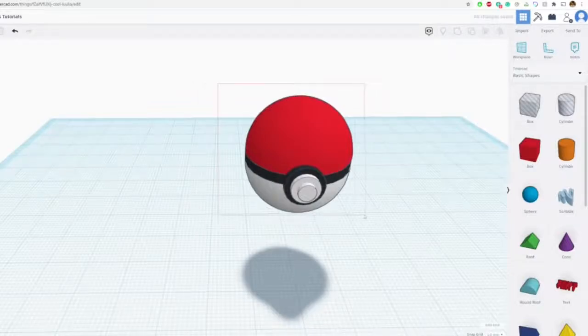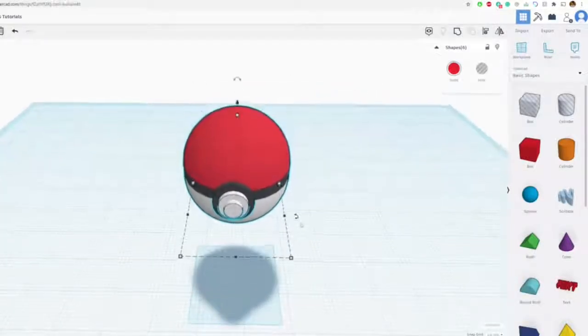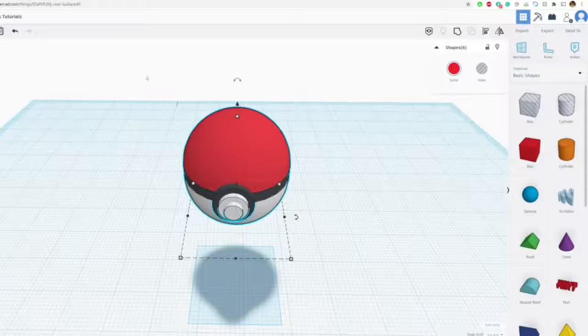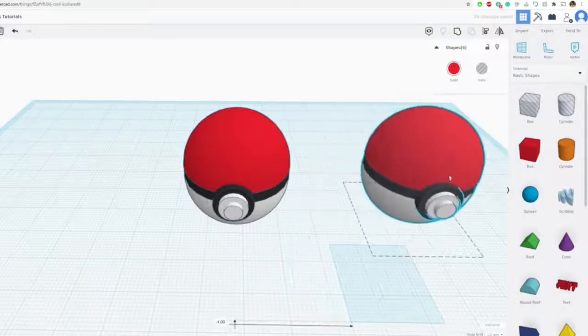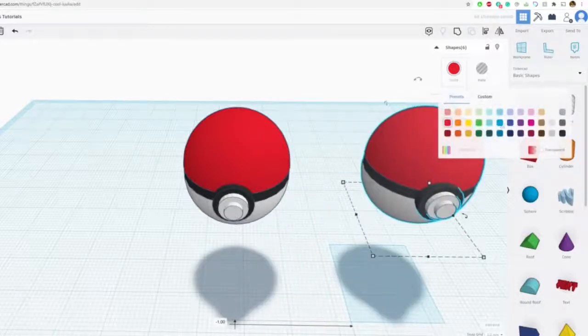So instead of doing this whole process again for the Great Ball, all I'm going to do is highlight everything by left-clicking and dragging my mouse and making kind of a red dotted box. Make sure the box encompasses everything inside. Then we'll go ahead and hit Control-C, Control-V. We'll make a copy of our Pokeball. Let's make it blue.